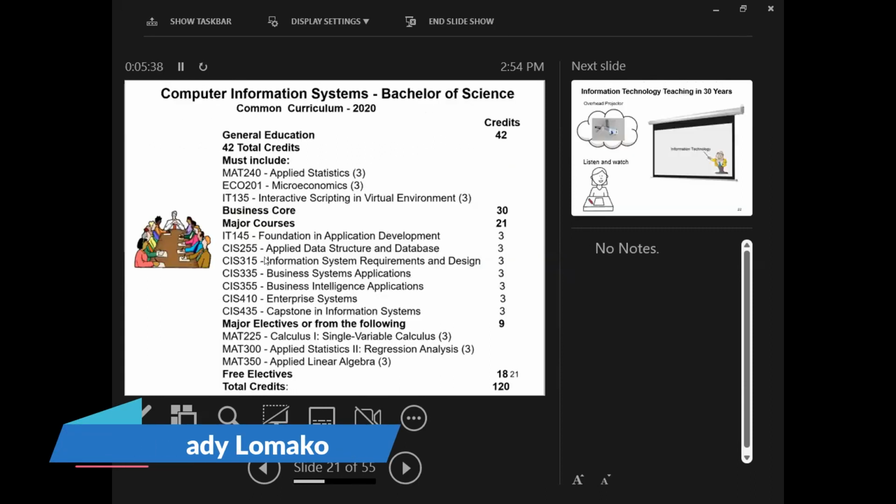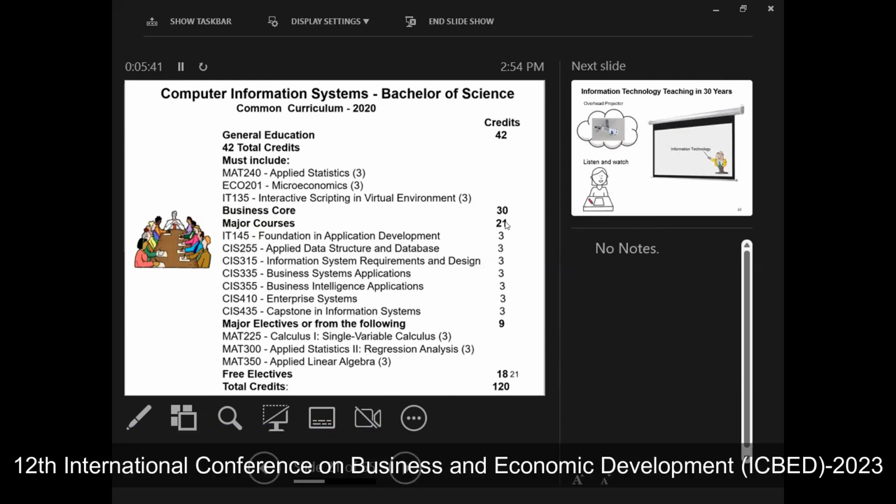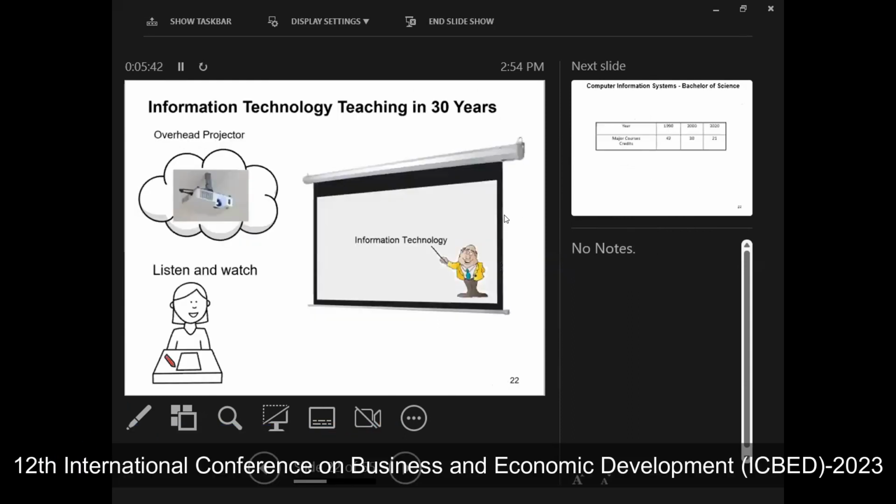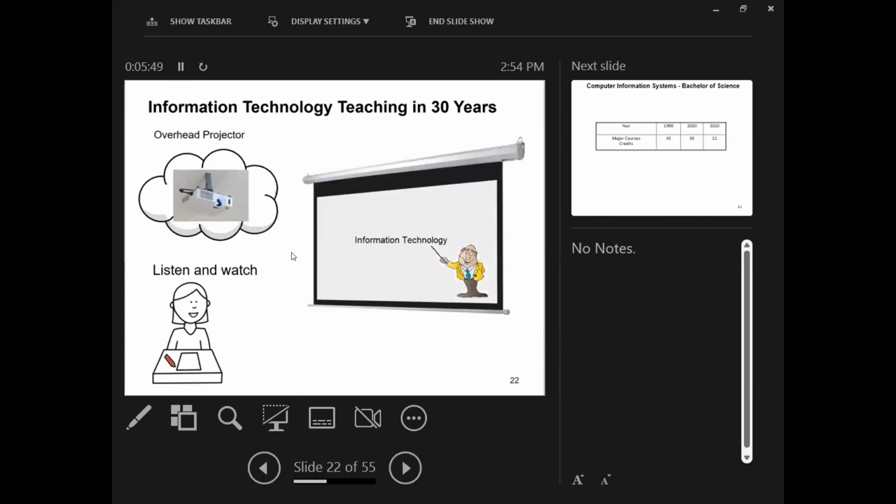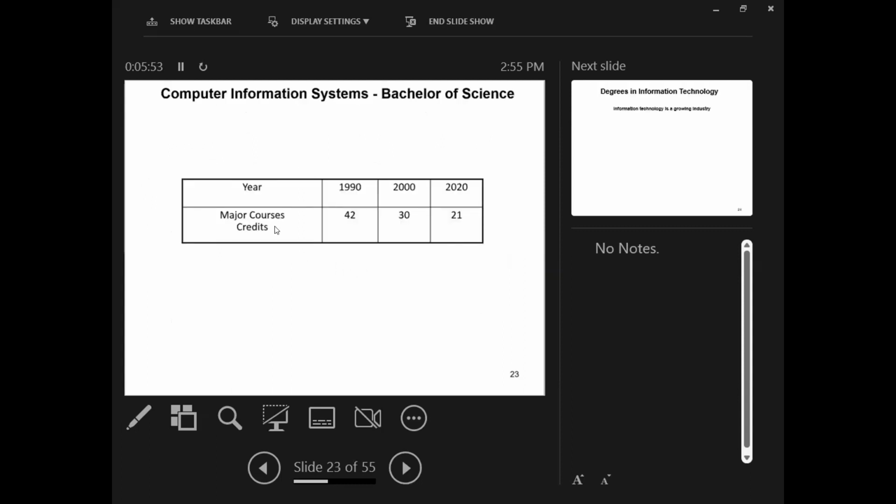In 2020, we now have major courses of 21 hours, with the same overhead projectors and access to the internet that gives a lot of advantages as well. So what do we have now? Major course credits: 42, 30, 21. It's understandable because it is something we cannot change tremendously. We still have 120 hours in our curriculum.